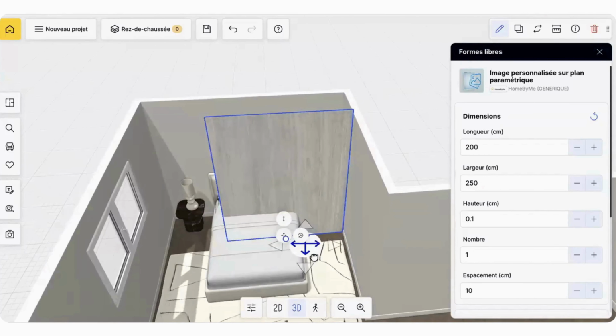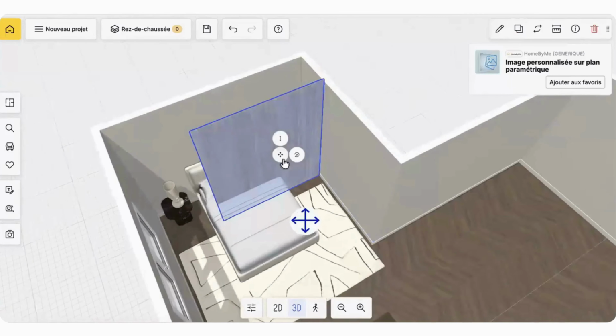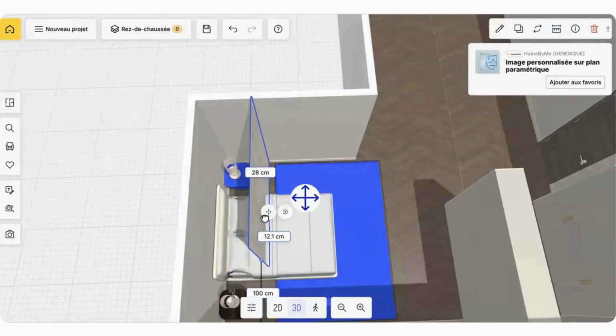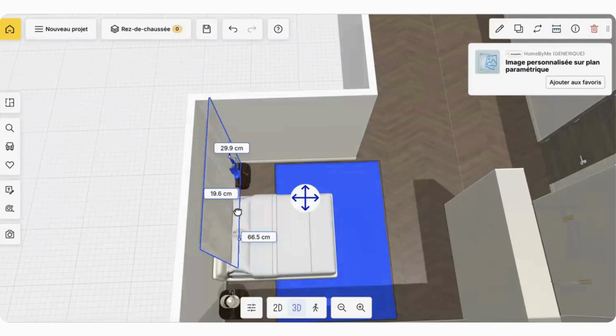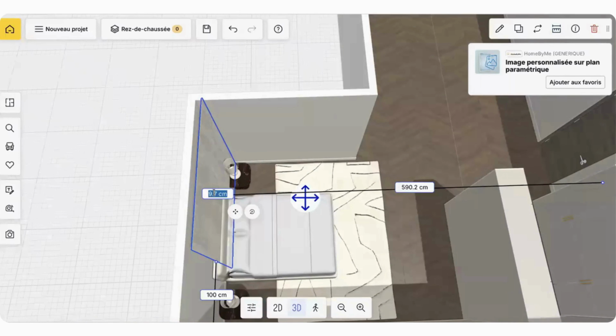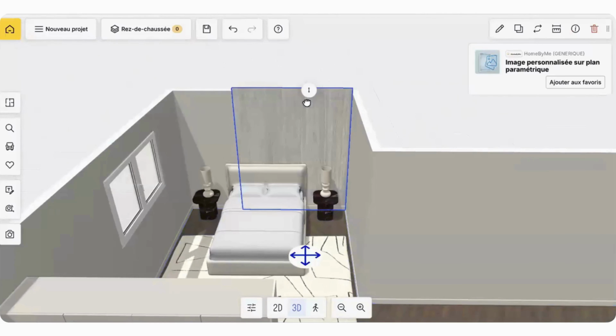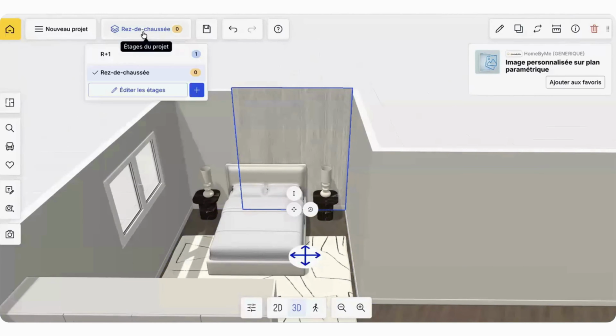Here, I want to put it on my wall. To make sure it's perfectly placed on my wall, I use this tool here. And no, of course it doesn't snap into place automatically. I nudge it just a little, and now I've got it stuck to my wall. I'm at 2.4 meters high.